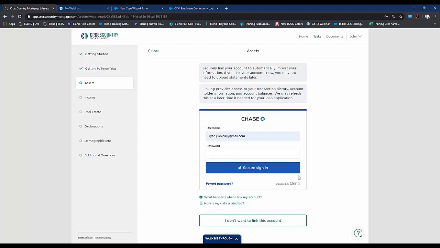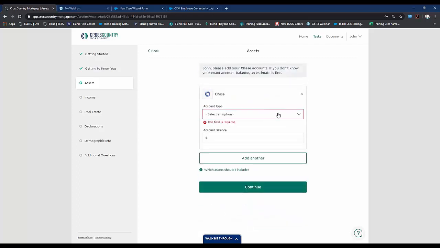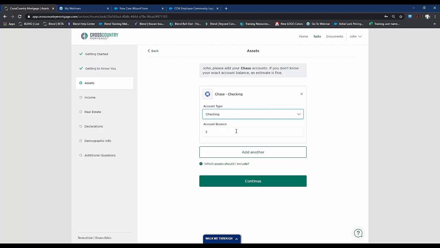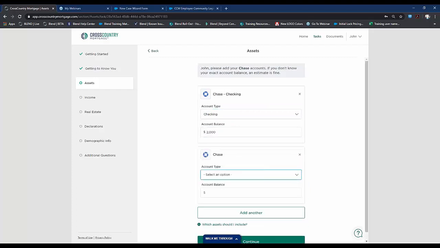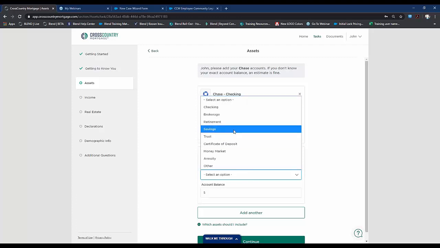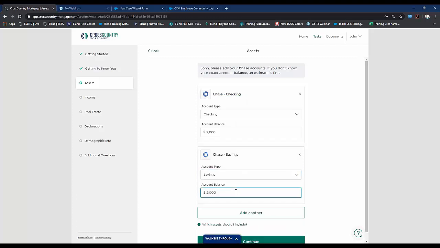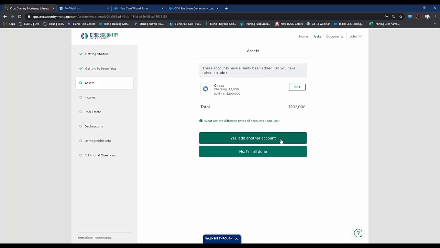I would put in my username and password. I would sign in, and I could pull automated asset statements with a 60-day transaction history. And if I decided as a borrower I don't want to do that, I could just go right down here and say, hey, I don't want to link this account. And then I would just say the type of bank account I have. I could add another, and then maybe it's a savings account, and I could add that in. And if I had added another depository, I could.